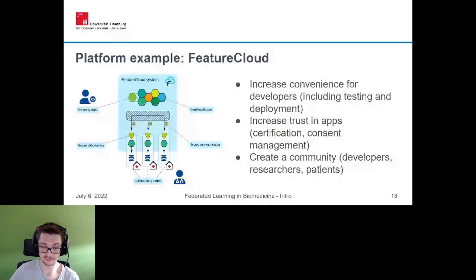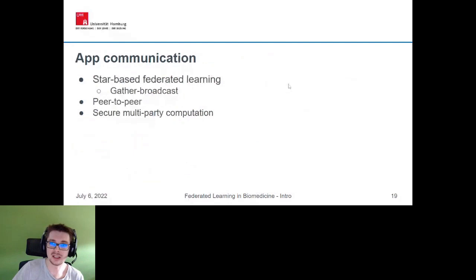All right, so what do these platforms take care of, or in this case, FeatureCloud? One is, of course, app communication. So when you have multiple participants who are part of a study using federated machine learning, these parties somehow have to communicate. And there are different types of communication that you can think of.